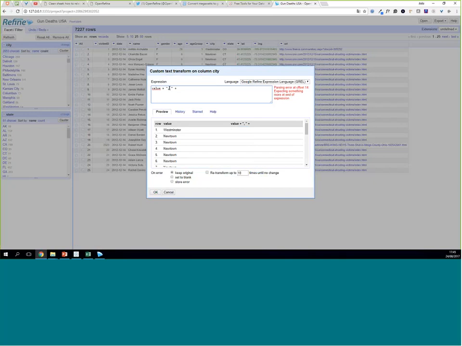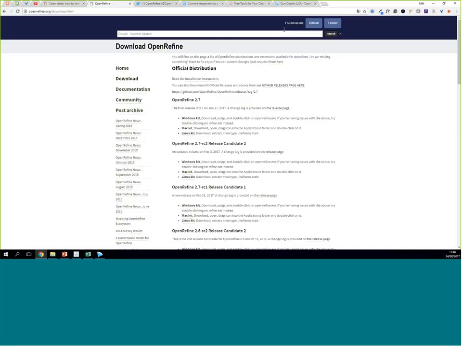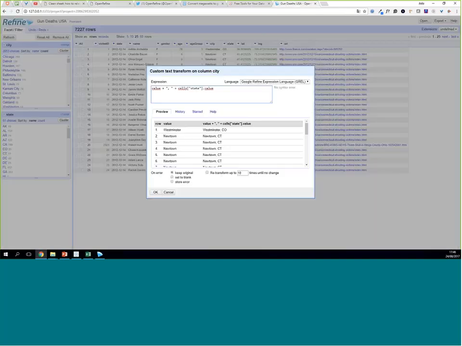So plus, then I want to add the state name, but I want a comma, space, and then the state name. And to add the state name, the grammar for OpenRefine will be something like this. So cell, states, and then value. I'll just share that with you because that's difficult to, I mean, that's not something you can invent. That's just something you need to learn from all the resources that you have and that you can find online.